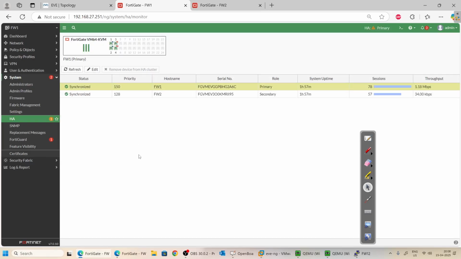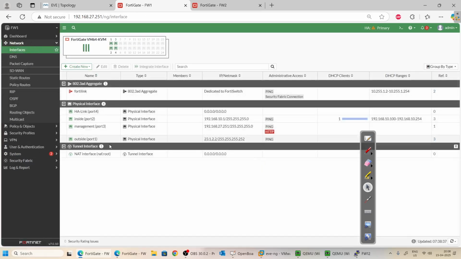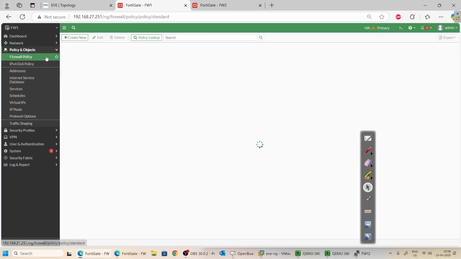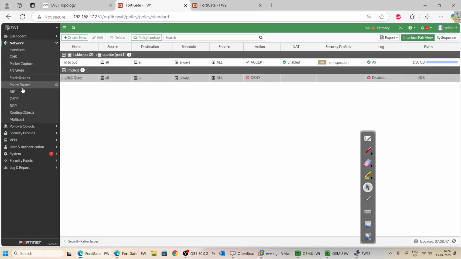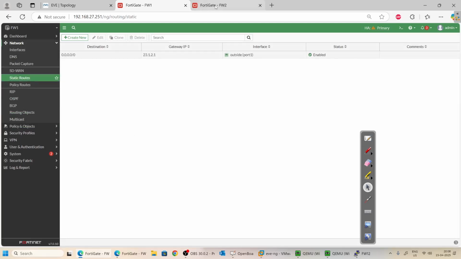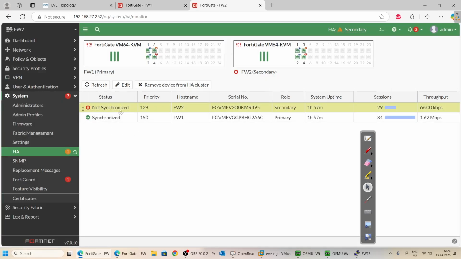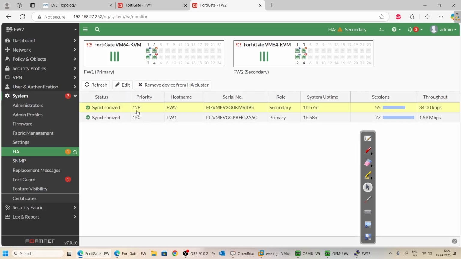Okay, after about 4 to 5 minutes, both of my firewalls configurations are synced now. This is my primary firewall, okay, that I had shown you. This is the interface configuration, okay, and the policy that we had created on the primary firewall, and the static route. Okay, now this is our secondary firewall, and it shows out of sync. Let's refresh it, and now it is synced, and both of the firewalls are showing here and have identical configuration.